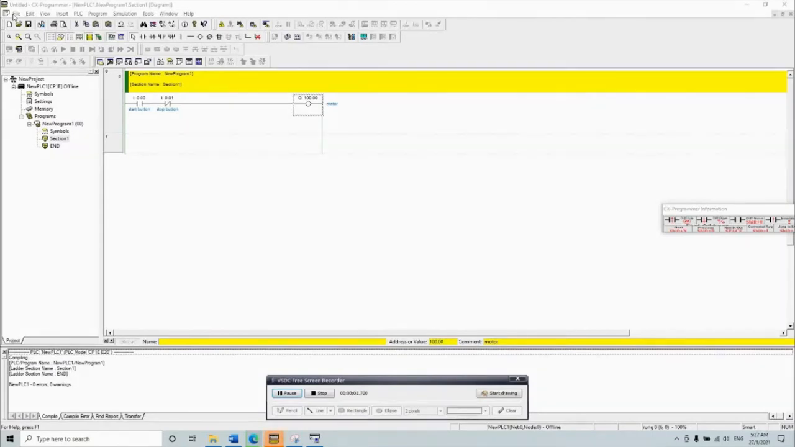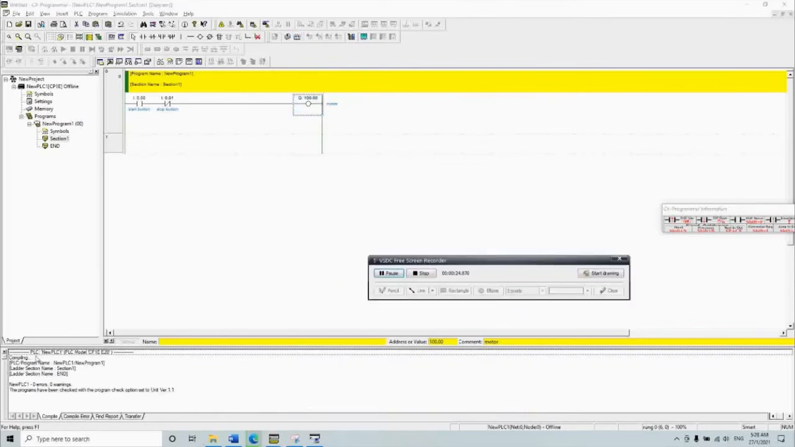After we finish drawing the program, we have to check whether it is correct or any error occurs. We have to compile it first. We just click compile PLC programs, and it shows compiling and no error occurs. That means the program is correct and functional.